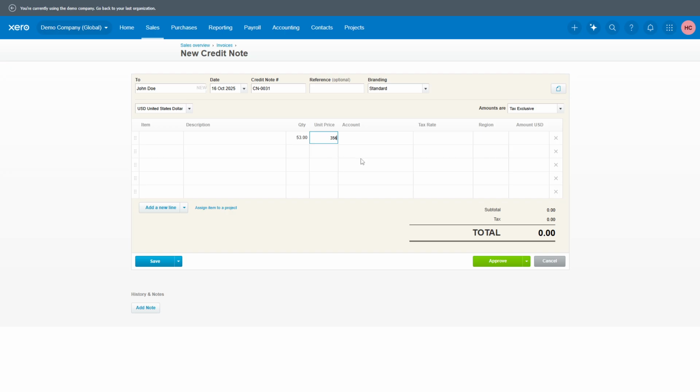Once you've carefully entered all necessary details, it's time to approve the credit note. By approving it, you are confirming that all information is correct and ready for processing.